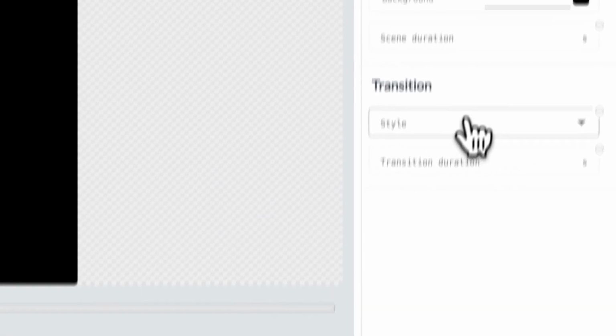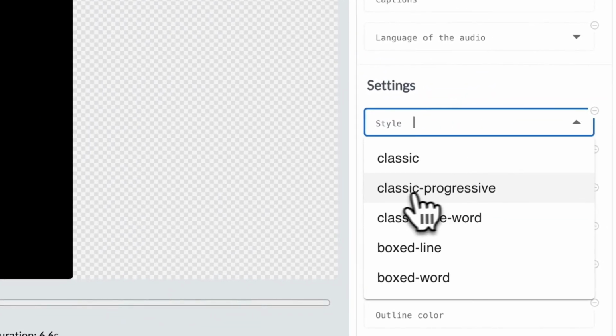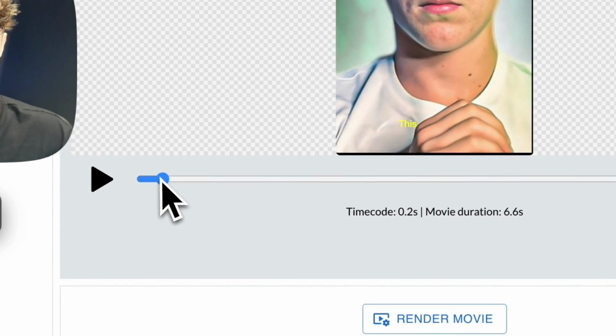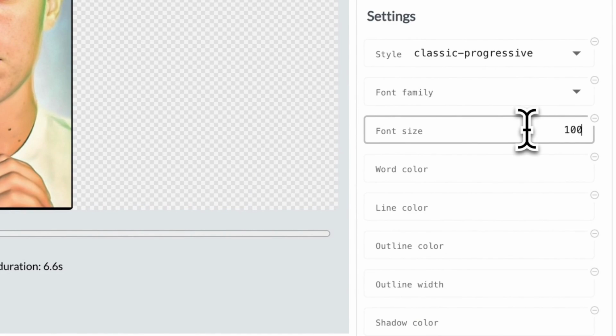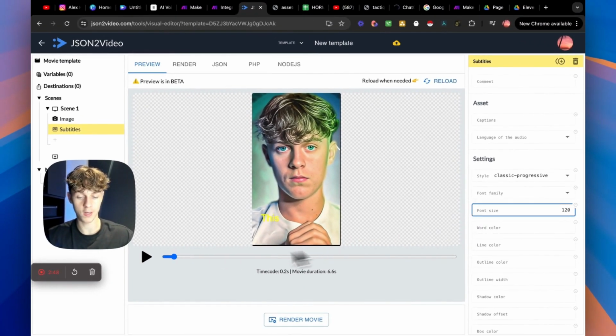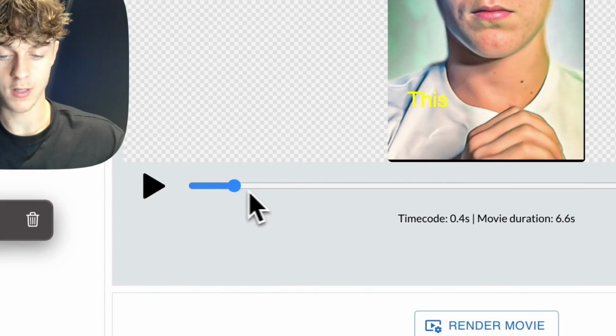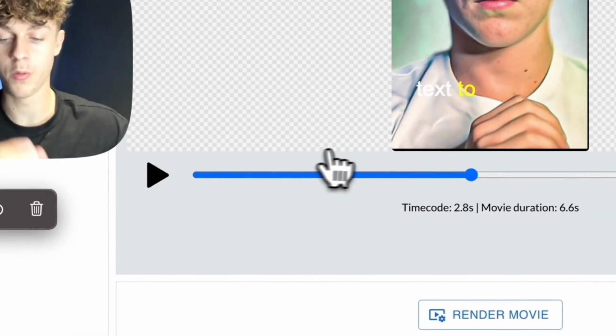So for the subtitles, if we click on it, we're going to have the style as classic progression. To show you an example, let's make the font size 100 or even a bit bigger. Let's do 120 so you can see what it looks like. If we quickly play it, you can see that it's down here, but we want to make this way better, right?